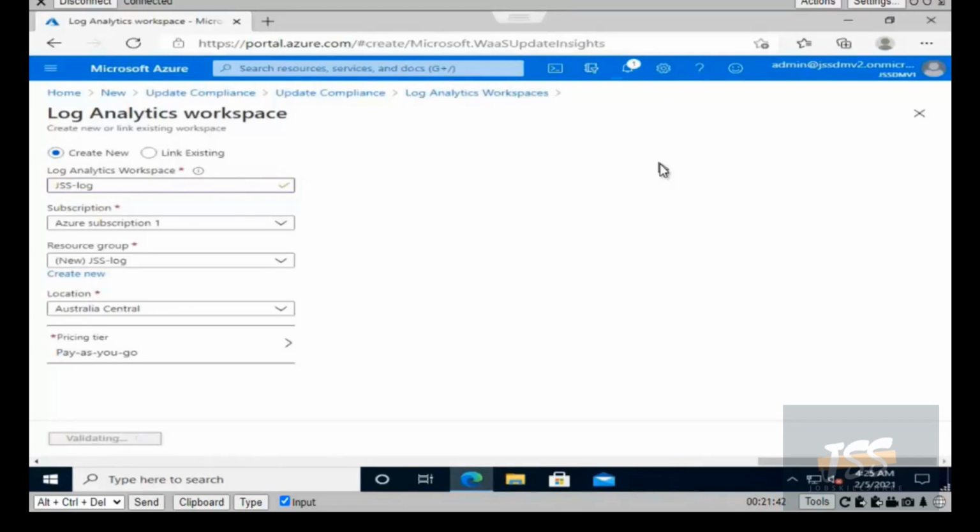So let's wait for this deployment, and then we will proceed further and show you other required settings while you are engaged with this update compliance feature on Azure. Mostly it takes a little time, but right now it is taking some time. And the best part is what?